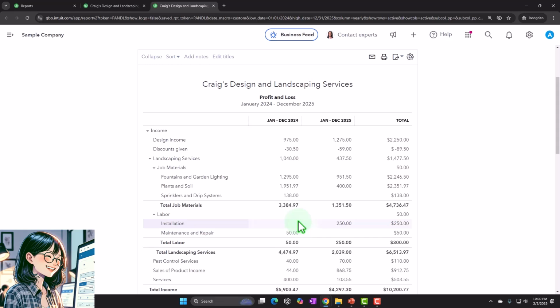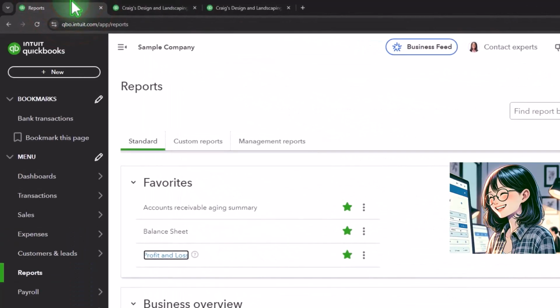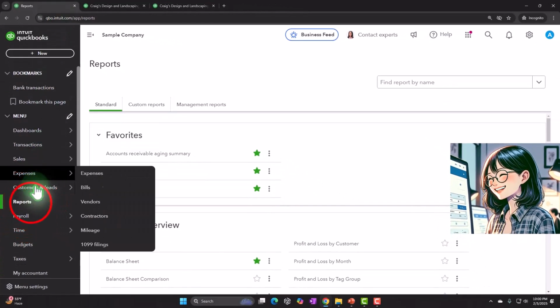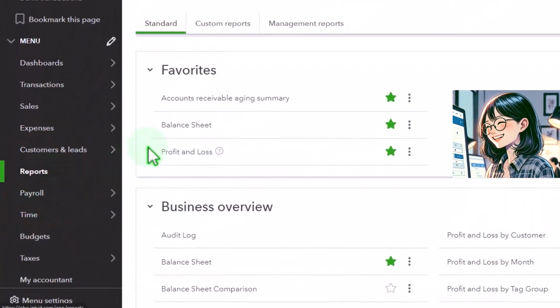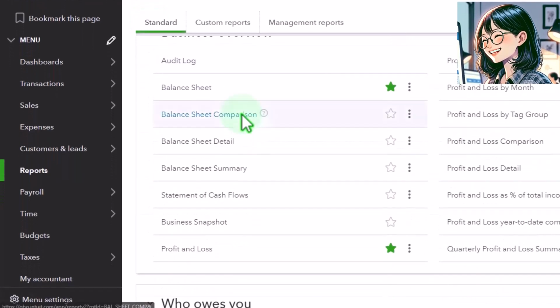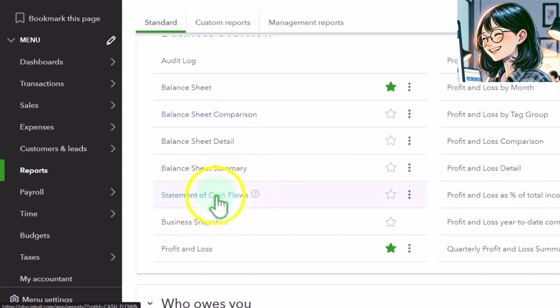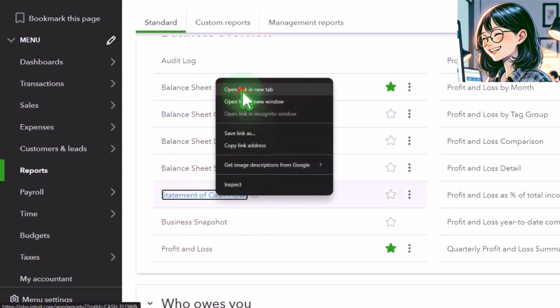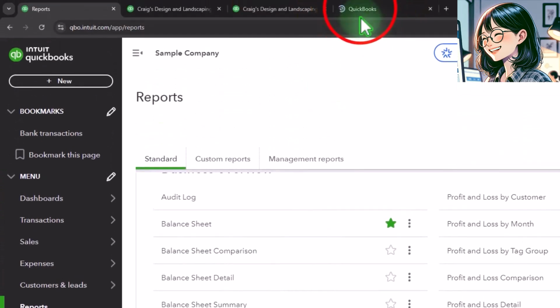All right, so how do we get to the report? Let's go to the first tab. Let's go down to the reports on the left-hand side, and within the business overview, we should have our statement of cash flows. Here it is, statement of cash flows. We will right-click on that and open the link in a new tab. I'm going to go to the tab to the right.